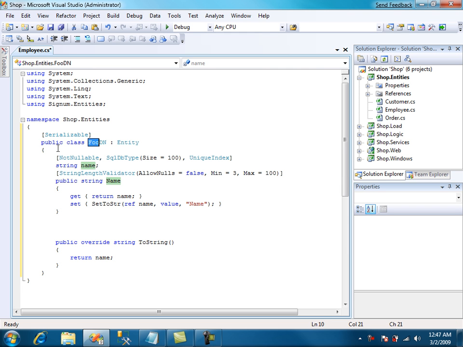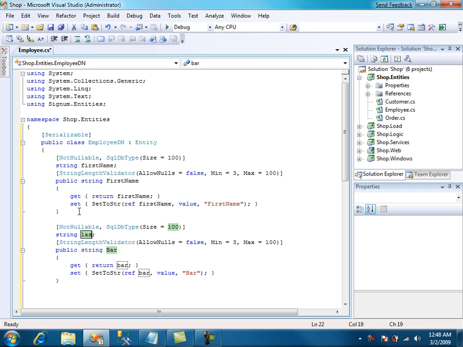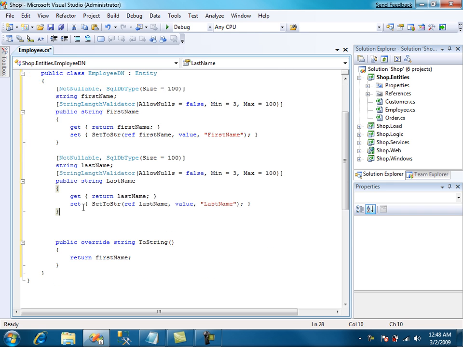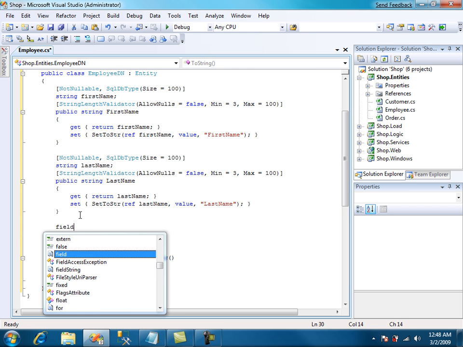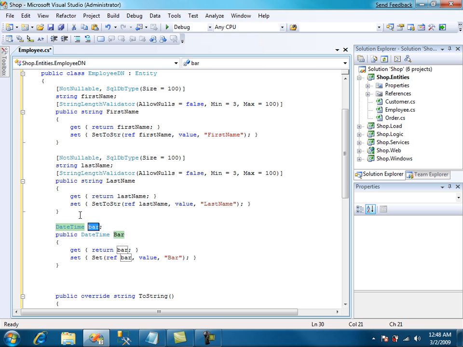It's an entity with name, employee with first name. First name. We don't want the unique index attribute. The custom attributes that are placed over the fields are usually constraints for the database columns, while the attributes over the properties are validators. They are independent things, but using snippets we kept them synchronized. Okay, we have the last name and the date of birth.